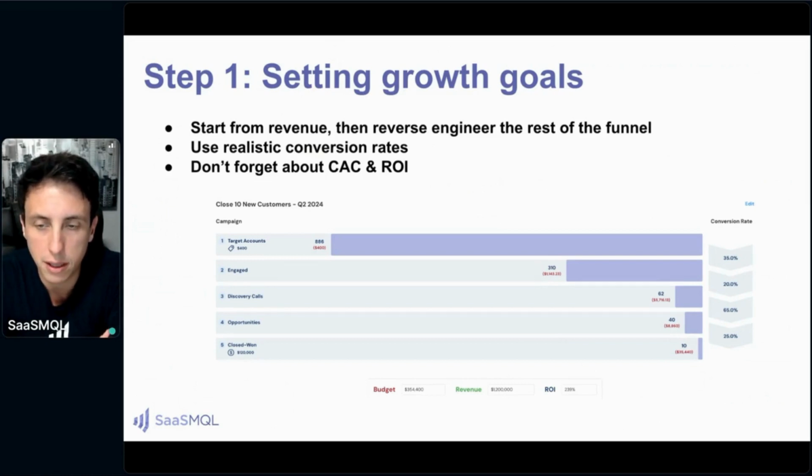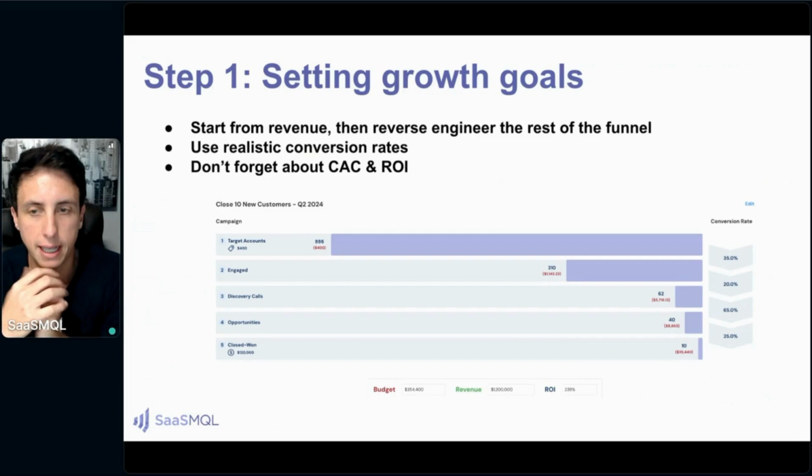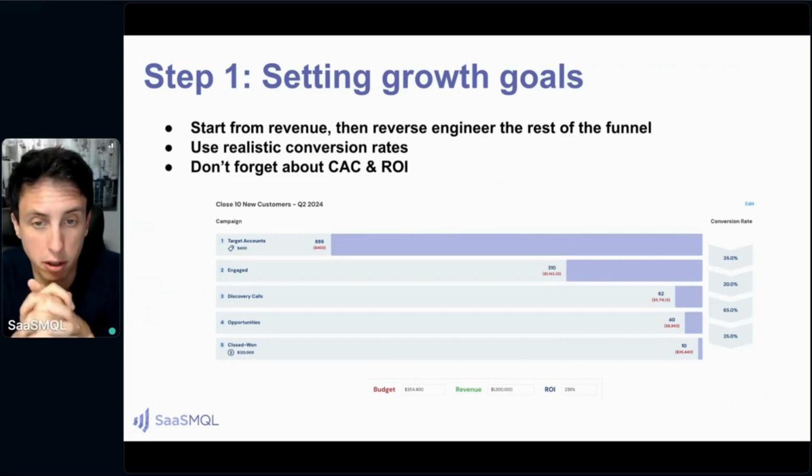This is an important step because if you don't know what you're trying to achieve, there's not much we can build. So when we look at the campaign, we always want to start from the broader goal, from revenue, if possible. If your company, for example, is trying to close 10 million in new ARR in 2024, how can we reverse engineer that goal and then come up with a plan based on it?